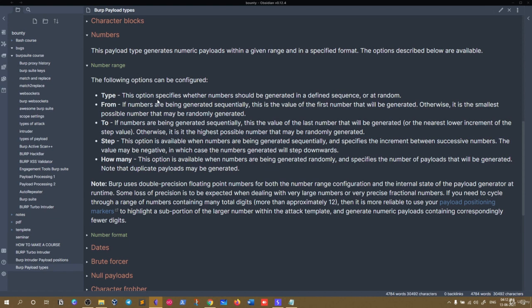Type. The options specify whether numbers should be generated in a defined sequence or at random. From: if numbers are being generated sequentially, this is the value of the first number that will be generated. Otherwise, it will be the smallest possible number that may be randomly generated.